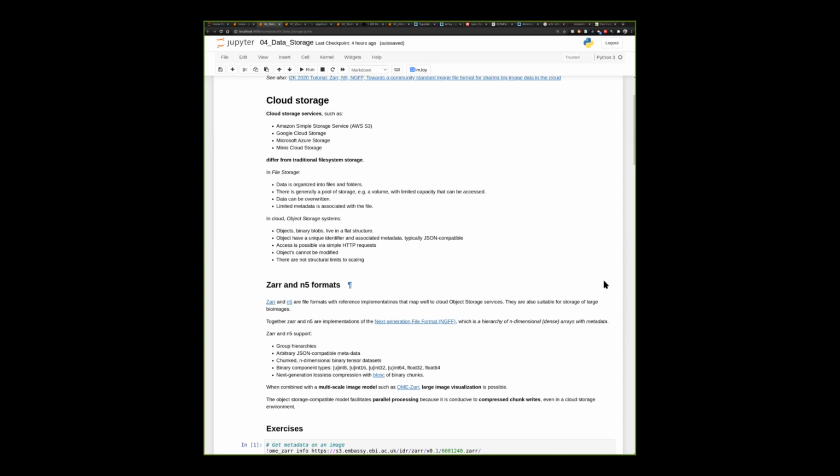When we start looking to the cloud, these are what they call object storage systems, S3, Google Cloud Storage, etc. And in this case, we have objects, and these are binary blobs. So the equivalent to a binary file, but living in a flat structure, a big pool. And these binary blobs have unique identifiers, hashes associated with them. And they also have some metadata associated with them.